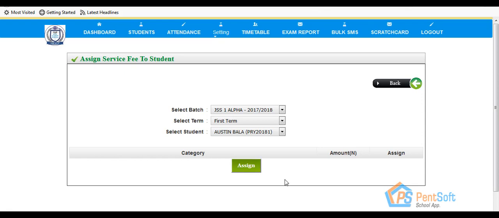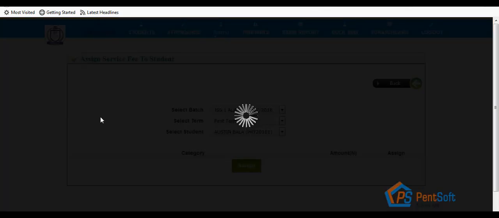So what it then means is that for Austin Bala, his total fees payable will be fees from the general fees plus the amount here would be his total fees payable in the collect fees section. So like I said, the settings will be done by us, the categories will be created by PentSoft, the amount will be done by PentSoft. What you just do from your own end is to assign the fees to the students and also collect the fees. So this is all about the finance module.